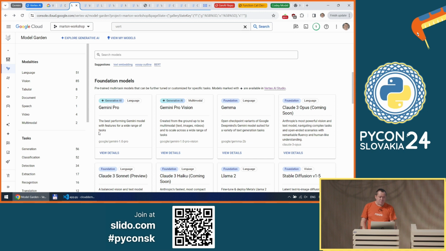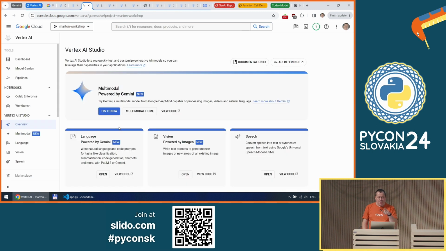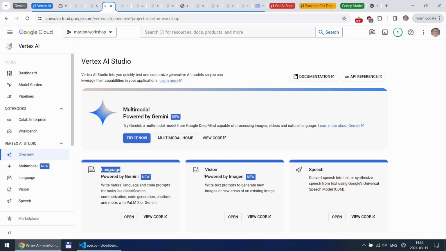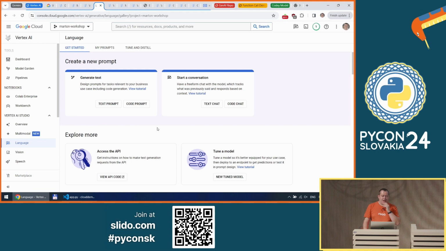Right now, take the information that there is a model garden and you can choose from here the model itself. When I go into the studio, there is a studio menu. This is the landing page of the studio, and it tells you that there is a language model, there is a vision model, and there is a speech part of it. If I go to the language part, I can do a text prompt or a code prompt.